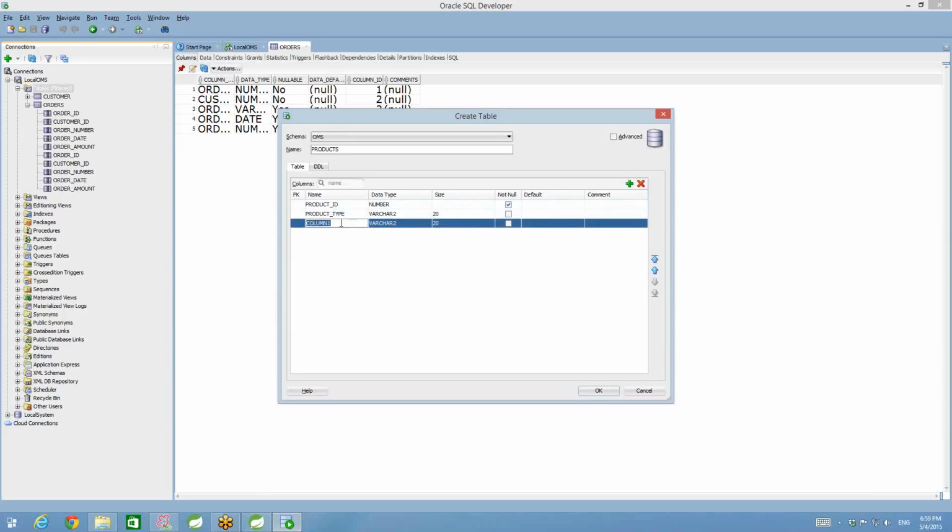Product ID, product type, and product name. Product name could be more than 20 characters, I'm assuming, so 30. Product type, product name. What's the other one? Unit price. Price for the product. Unit price. Okay.